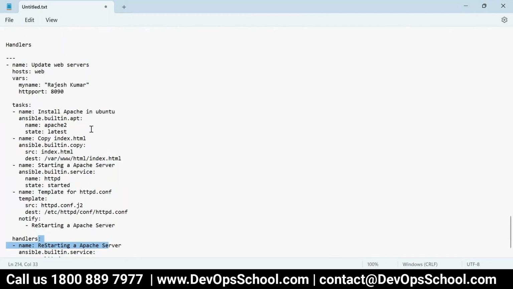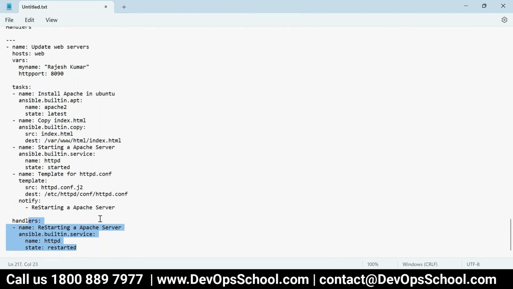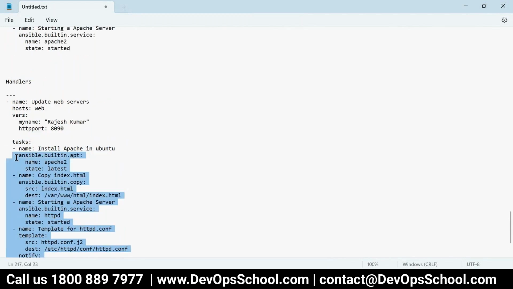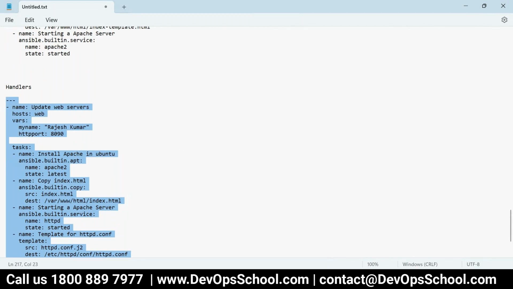Understand it this way: apt will be installed, copy, service started, and if there are changes, please mind me. If there are changes in this configuration, then it will call the restart and only then will it restart. If there are no changes here, this will not notify this task and it will not be restarted. So this way you don't have to restart again, because restart will happen only once in a month or something, but package upgrade you'll keep doing always. So this code will be used for such a scenario.